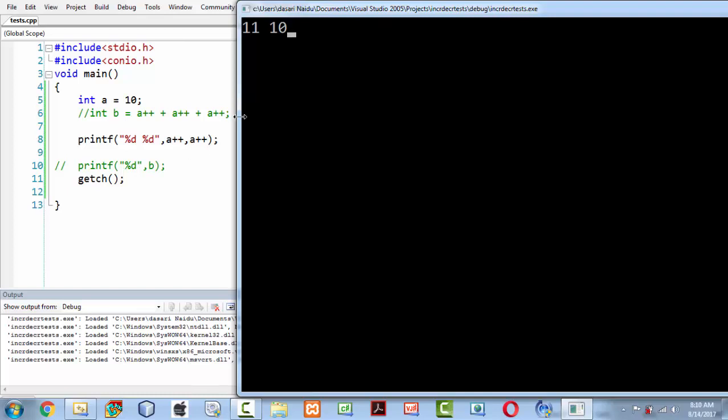And if you think of something like a stack, the topmost value now is 11, and first that gets popped out, and then whatever value is retained on this side gets popped next, which is 10. Okay, so for that reason it came as 11 and 10.